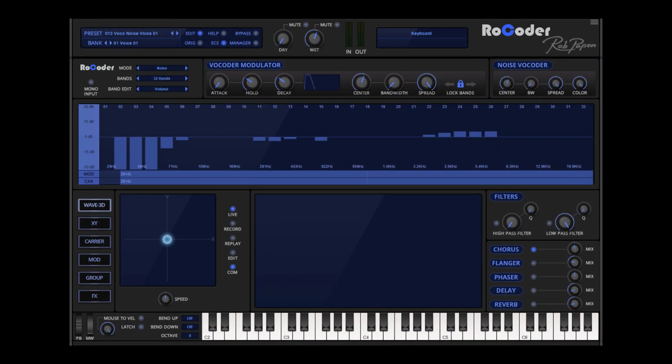Noise mode. In this case, the carrier sound is noise only, generating a very different vocoder type of sound. Listen to it. Used on vocals and on drums.